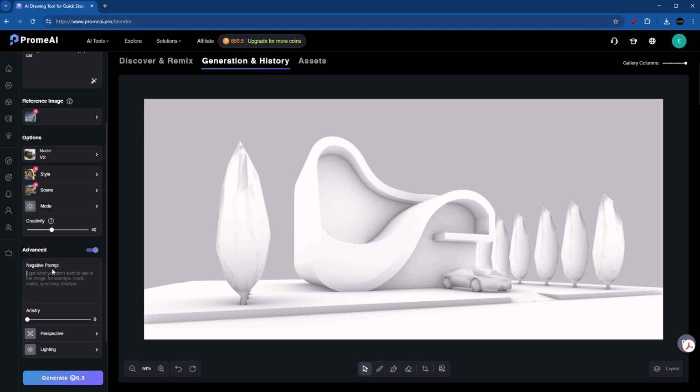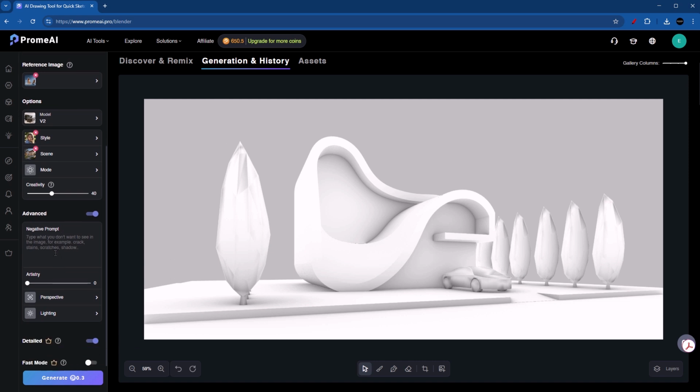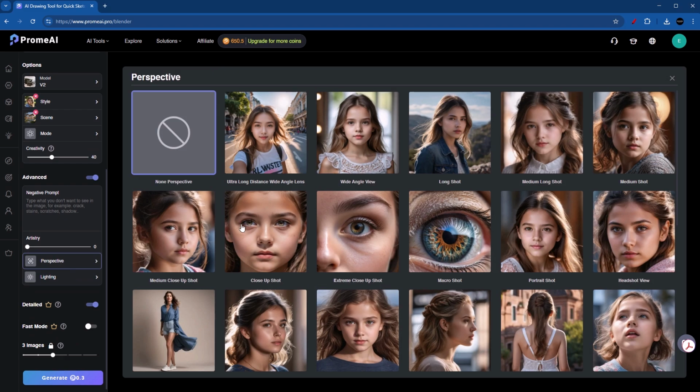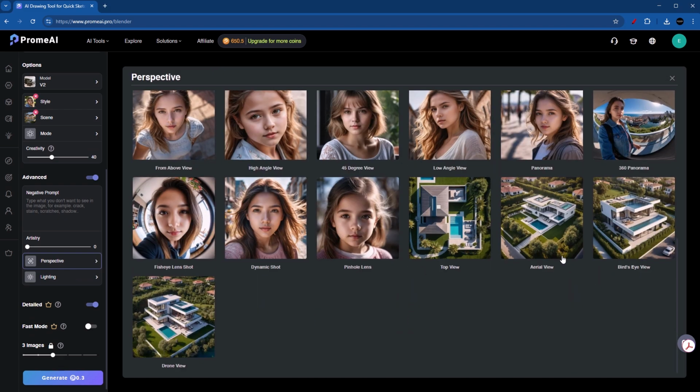Now we also have this negative prompt, which in this case I'm not going to be using, because if I type in stains or dirt or something similar, it's going to take away the realism of our visual. So to be honest, I don't usually use the negative prompt on PromeAI. And because we're aiming for something realistic, we will keep the artistry at 0. Another super important thing is the perspective. Now, if I go in here and scroll all the way down, you'll see that we have even aerial views, bird's eye view, and drone view. If you have any of these selected and you want to actually create a POV shot, this is going to dramatically change your results, and for the worse.